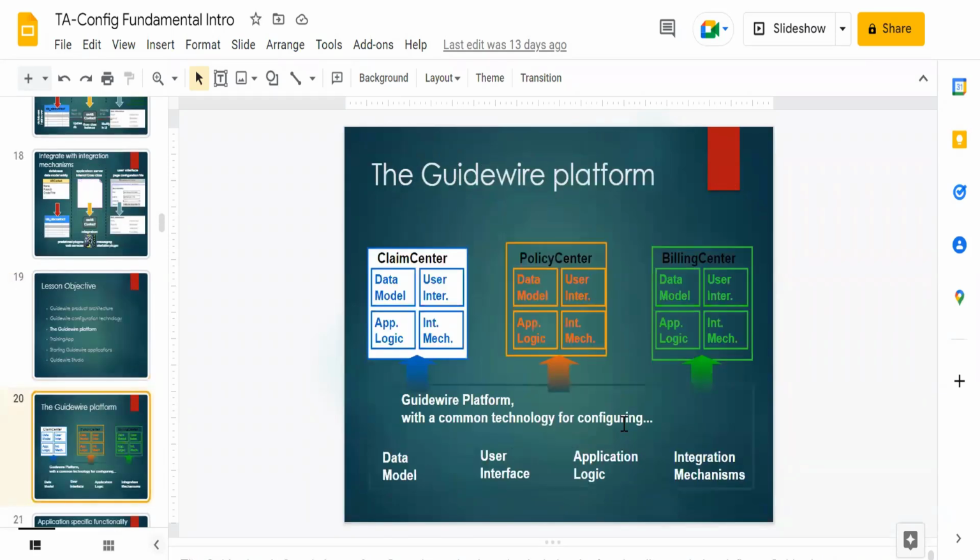Each center contains all these core three tiers and the fourth tier, the integration mechanism. All the centers contain this. We are specifically talking about the claim center, so we'll be focusing on the claim center only for this one. But each and every center behaves in the same manner, keeping the development in mind.